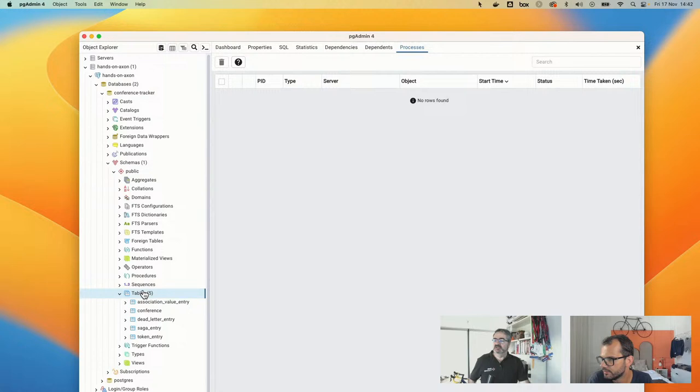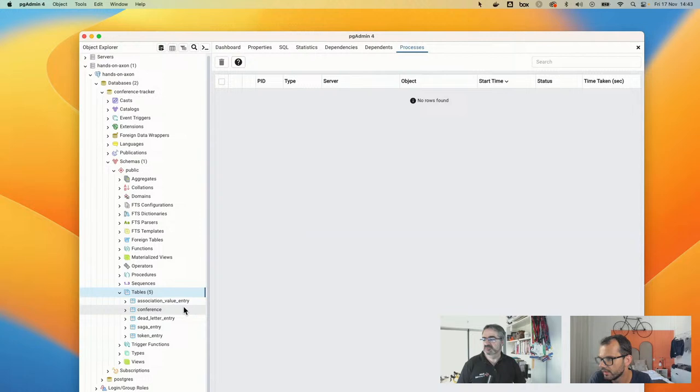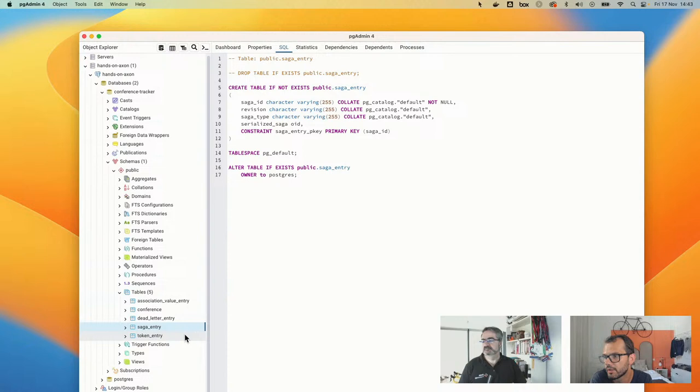And look. These are the tables that you were referring to, right? Association value entry, dead letter entry, saga entry, token entry. So only one of these is defined by the application and the others by the framework for its normal functions. So for running sagas, it has the association value entry and the saga entry. One keeps the associations, the other the actual values of the saga. The dead letter entry is for dead letter queuing, but we haven't configured that. And the token entry is for the maintenance of the tokens.